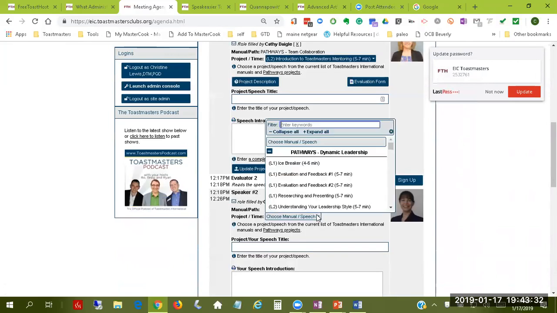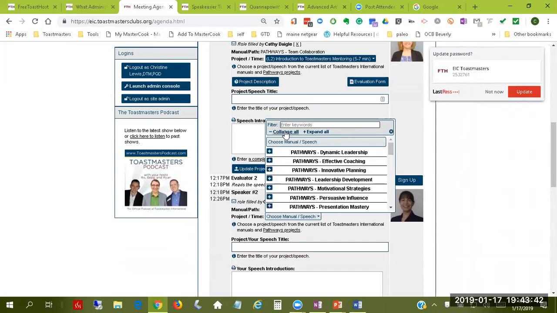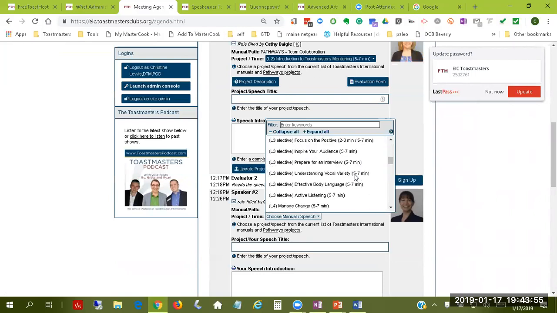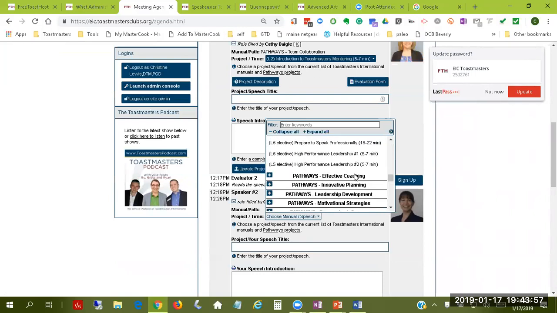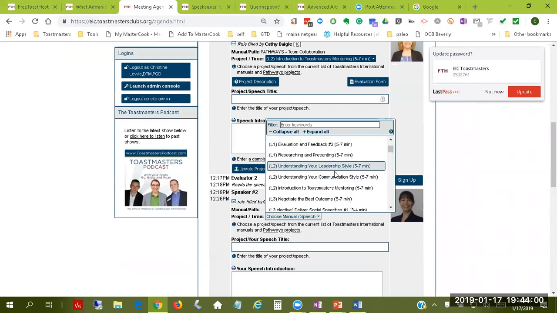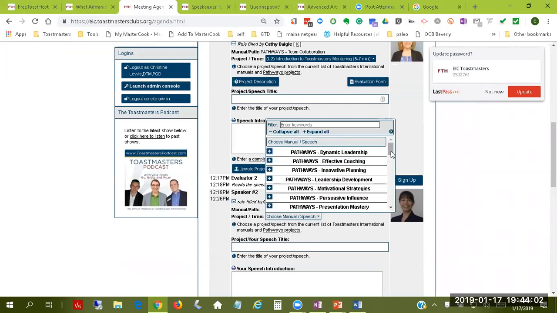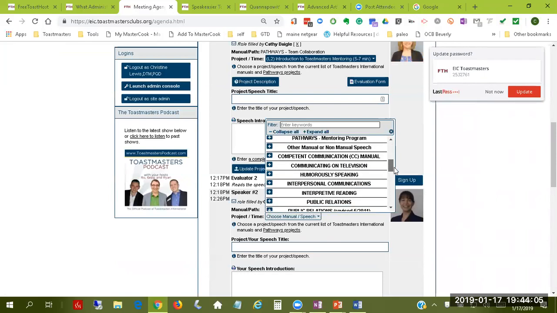I'm actually trying to finish a CC, but I also want to show you that it has all of the pathways in it as well. So what's interesting here? Let's collapse all, and I can show you all of the speeches you can select from. First of all, you're going to see each path listed here. And inside the path, it lists all of your speaking projects that you can select, for every path. And then you still have options to do a non-manual speech or still work in your CC.